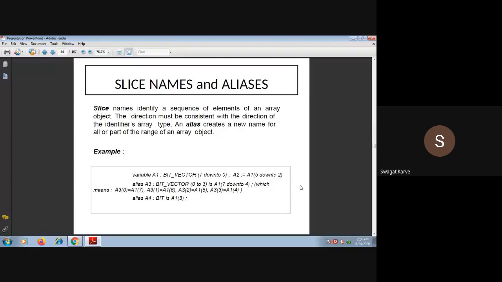राइट. व्हाट डू यू मीन बाय aliases? An alias creates a new name for all or part of the range of an array object. That means this alias can be used for a part of a range of an array object, where slice can be used for the entire array object. स्लाइस आणि अलाइस मध्ये काय फरक आहे? स्लाइस हे पूर्ण अरे साठी यूज केलं जातं, पण त्या अरेमधला तुम्हाला एखादा पार्ट यूज करायचा असेल किंवा स्पेसिफाय करायचा असेल तर त्यासाठी तुम्हाला अलाइज ऑपरंड्स वापरावे लागतात. नाउ अगेन these are the examples of these slices and aliases. You can go through it now.